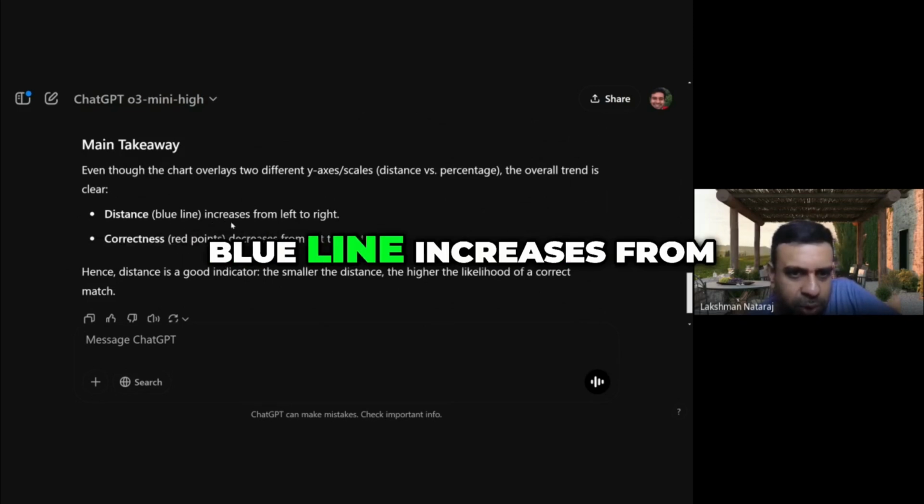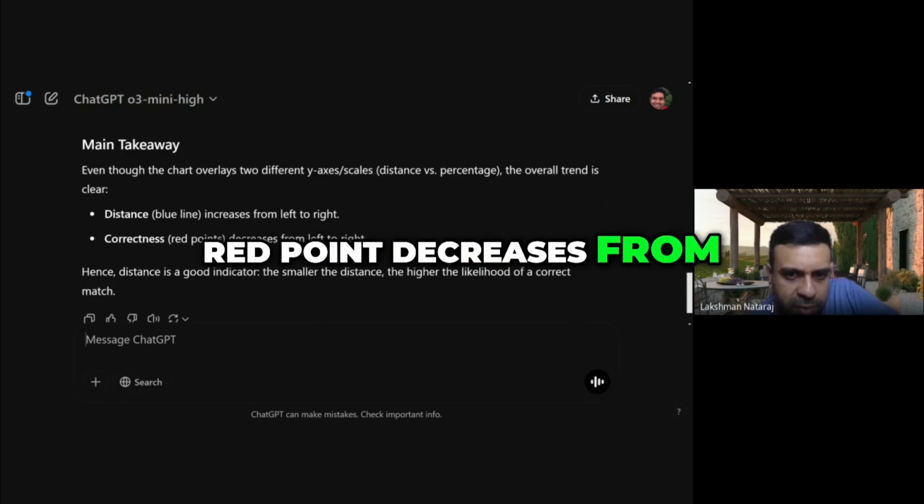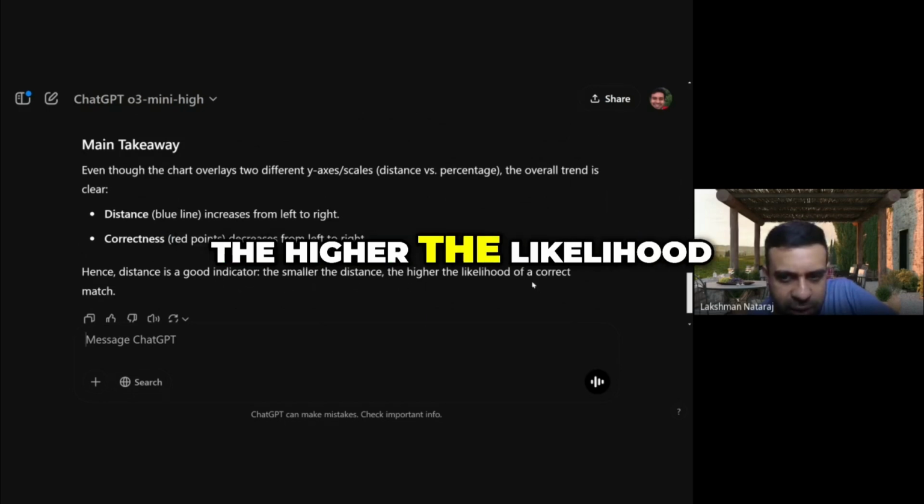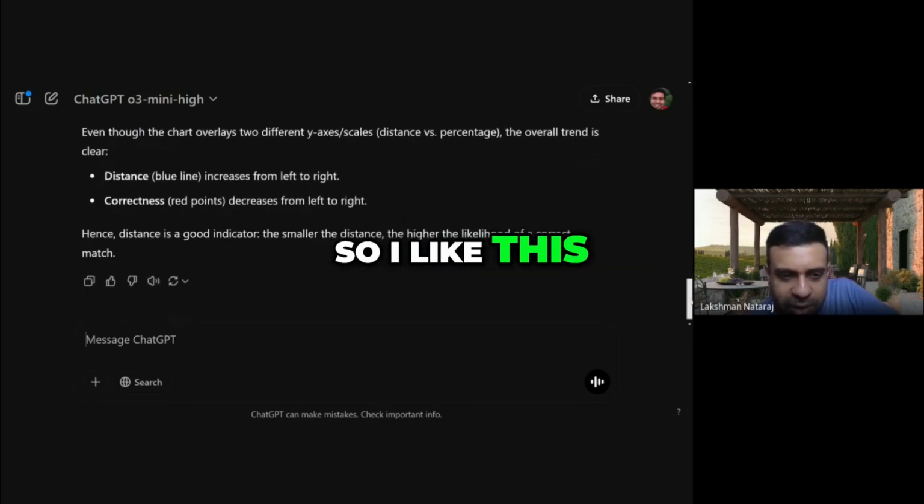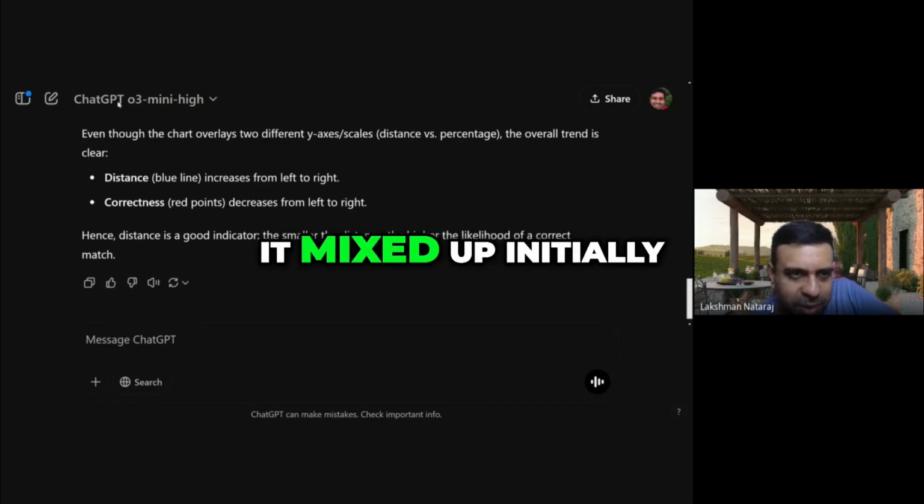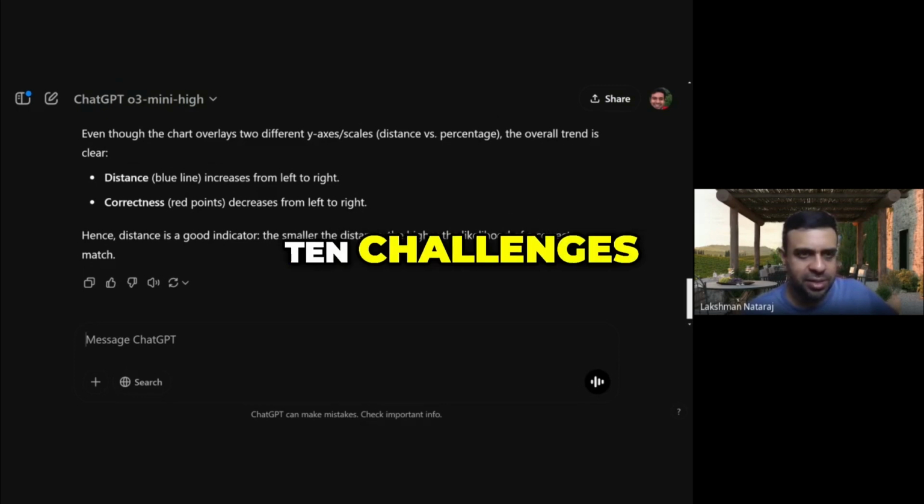Distance, the blue line, increases from left to right. Correctness, the red points, decreases from left to right. Hence, distance is a good indicator. The smaller the distance, the higher the likelihood of a correct match. So I like this. I'm going to give it full marks, even though it got it mixed initially. So we are at the end of the 10 challenges.